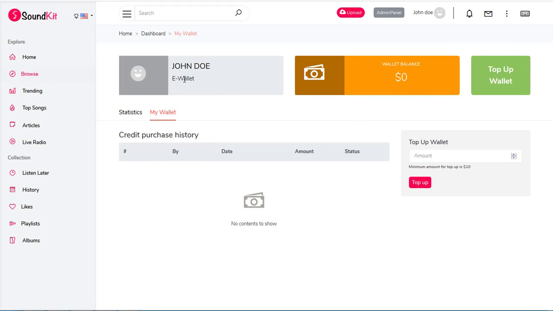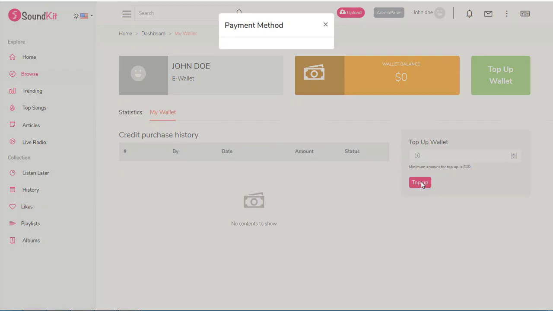So my name is here with my e-wallet and my wallet balance is this, and I need to top up. So if I need to top up, they say the minimum amount for top up is $10. So that means that the minimum is $10. So I hit $10, then I hit top up, and it is asking for a payment gateway, but I haven't configured payment gateways yet. So we'll keep that for another day on another tutorial. But today we are dealing with how to install modules, right? So this is how to install Soundkit modules that you purchase as separate modules from the default ones that come with Soundkit.